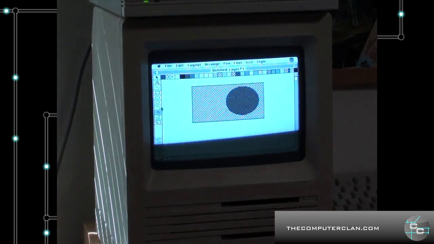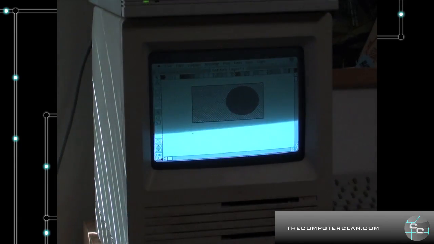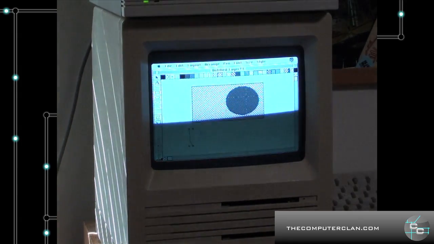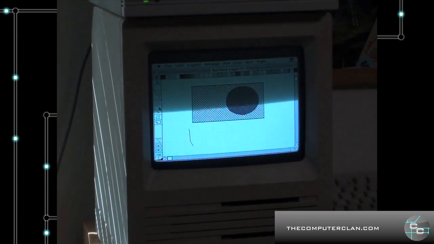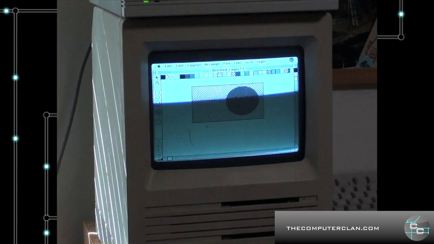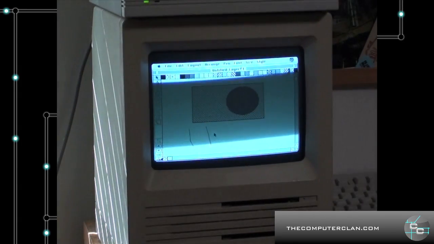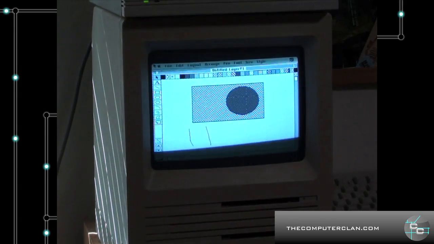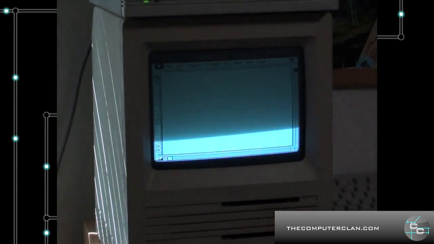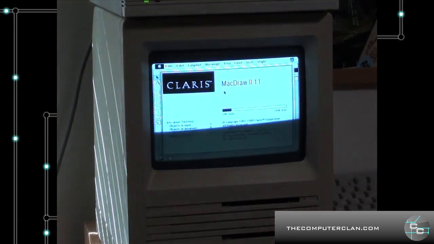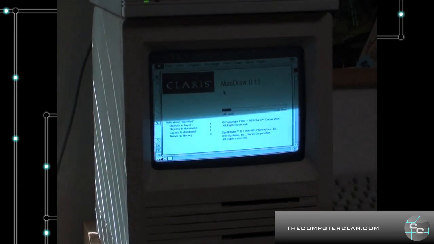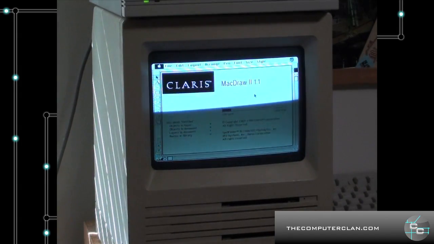Let's do this tool and choose that. We can actually write something, I think, if I choose that again. Yeah, it's a little bit tedious compared to modern programs, I guess, but anyway, that's how that works. Let's take a look at the About Mac Draw info. It's by Claris, all right? Yeah, the people who make ClarisWorks, I believe. Copyright 1987, 1989.